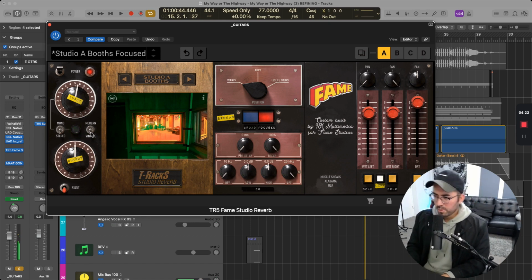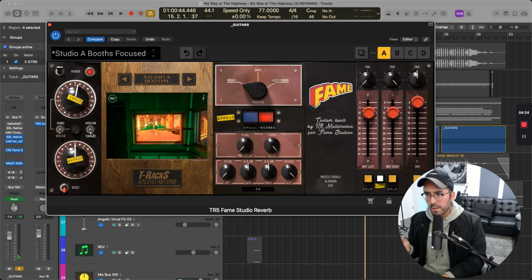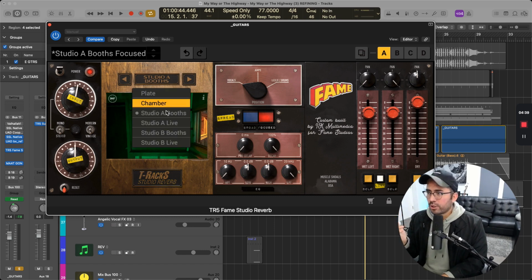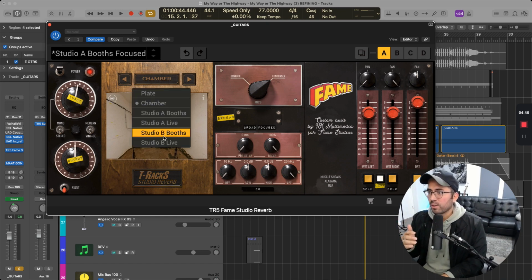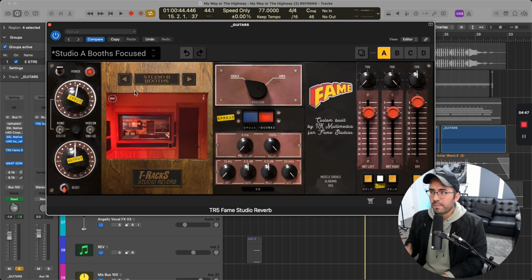So yeah, one of them's a little bit more subtle, one of them's a little bit more aggressive. I'm really digging the subtleties there, but my absolute favorite is right up here because it is based on the room. So if I'm using Studio A, I get position. And let's say I choose chamber, you can see that this is now changing. Do you want to use a dynamic microphone, a condenser? If I go to Studio B, same thing.